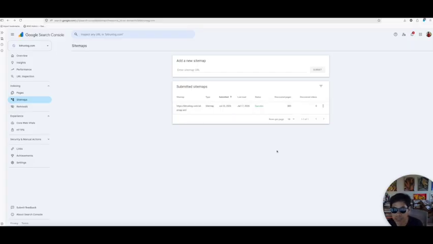Alright, anyways guys, that's how to submit your sitemap to Google 2026.